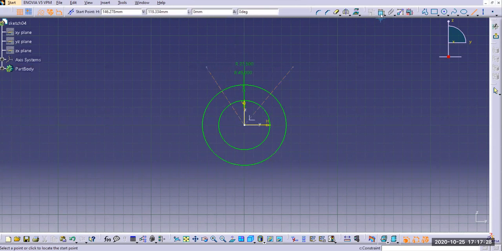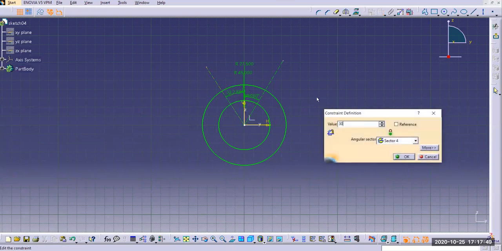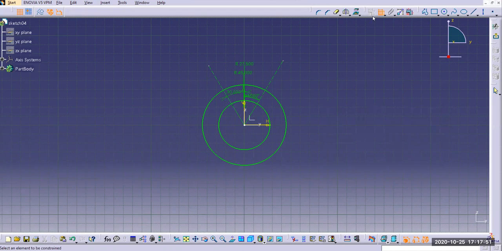Make sure that proper tracking is on, and double click on constraints. Switch this off. And give it 30 degree, 30. We have it over here.